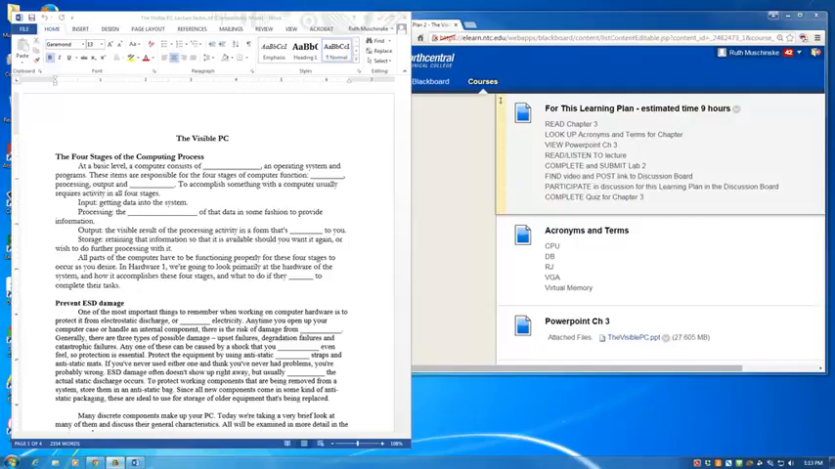Input is when we get data into the system. Processing is the manipulation of that data in some fashion to provide information. Output is the visible result of the processing activity in a form that's useful to you. And storage is retaining that information so that it is available should you want it again or wish to do further processing with it. All parts of the computer have to be functioning properly for these 4 stages to occur as you desire.